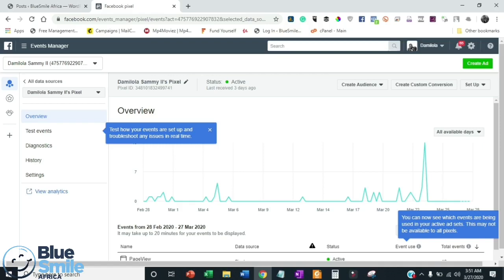So now you have successfully installed Facebook Pixel on your website, and like I said, you could install the Pixel Helper to let you know if Facebook Pixel has been installed on the page.